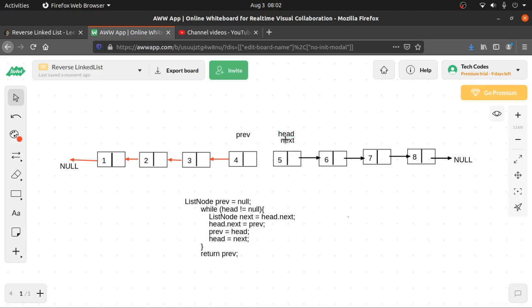Next iteration, move next. Break the link. Head should point to previous. Previous should become head, and head become next.